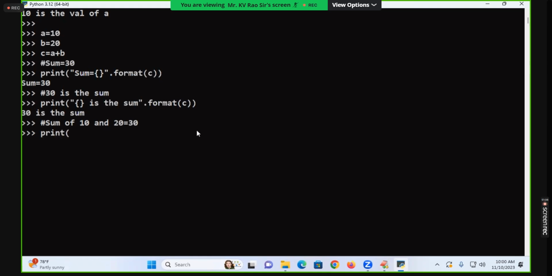Print of double quotes, sum of empty curly brace and empty curly brace equal to empty curly brace. Write everything in double quotes. Everything I wrote in double quotes only. Yes, come on. Dot format of the first empty curly brace, one value.